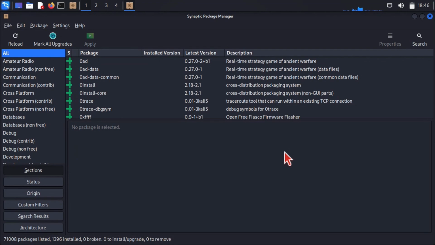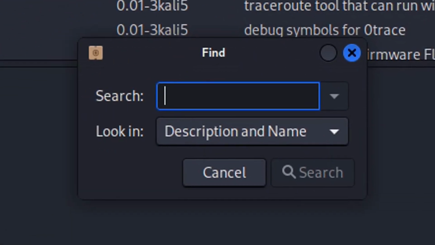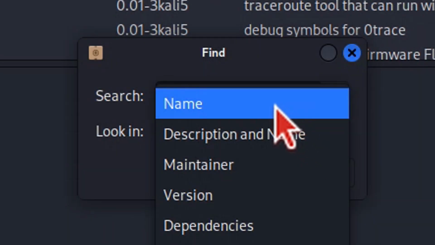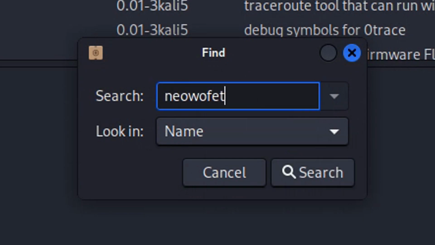For this example, I am going to install the terminal system display NeoWO Fetch and the game Frozen Bubble. To do that, we can click on the Search button from the top right, and then we are going to search by name by clicking on the Look-In pull-down and select Name. Once we've done that, we can search for NeoWO Fetch. Generally, searching by description and name is more effective for browsing software. For the purposes of this video, we are searching by name because we already know the name of the program.